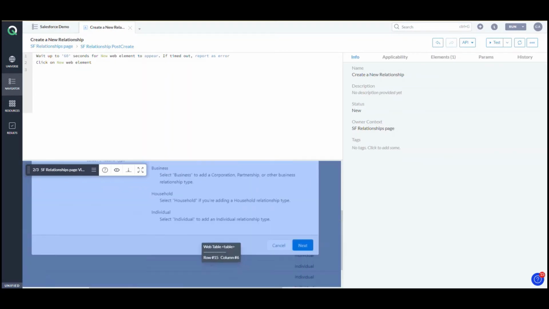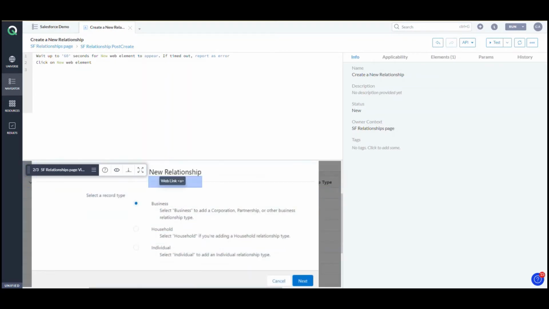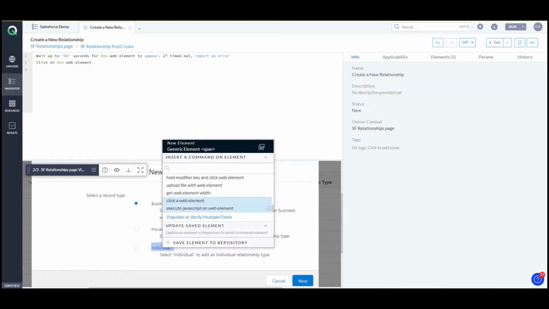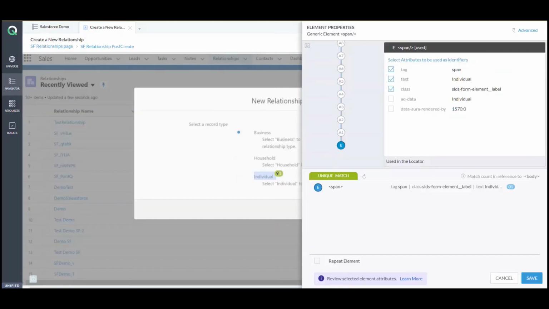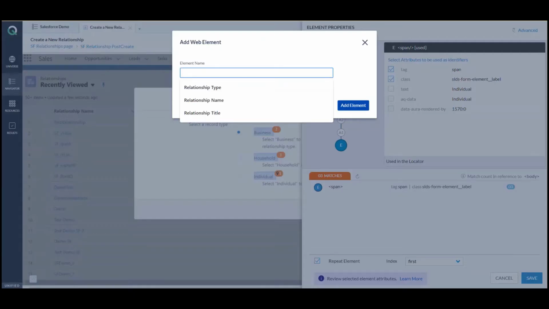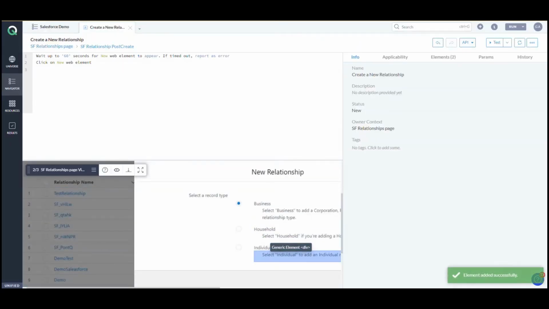Now after that, what you do is you have to click on new relationship. So what we're going to do here is, again, make it dynamic. So you say here, remove the text property, so that you can select anything based on whatever you wish. Here we're going to select individual, so we say update, repeat element, we say first, and save. Okay, so here we say it's record type, and we say add element. So here we have selected the record type.